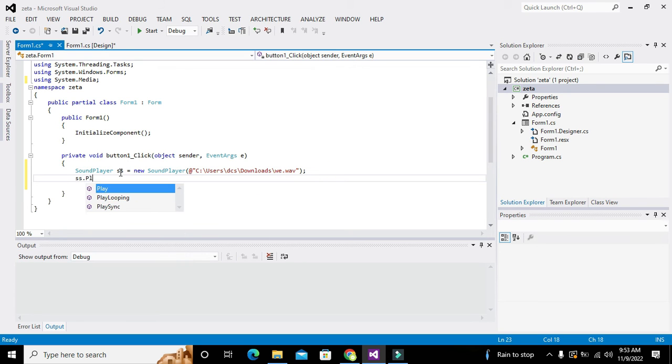Now we will write ss.Play. So it will play the sound file for us.